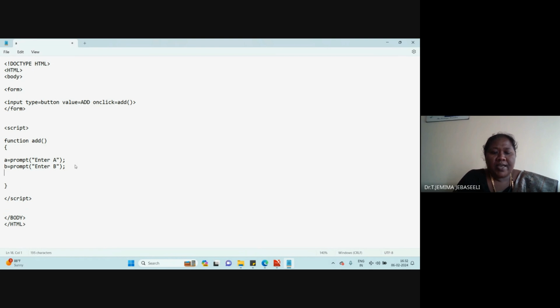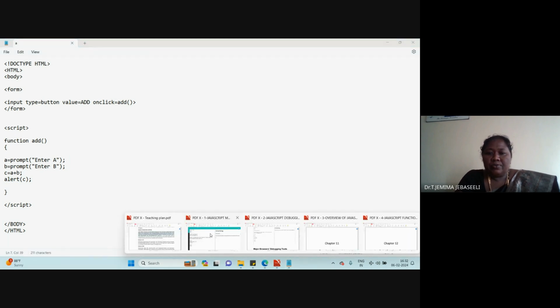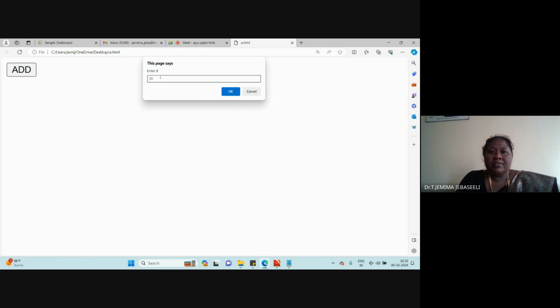And now, as usual, C equal to A plus B. In an alert box, you're printing the result of C. So the first one is for reading, the second one is for reading, then the addition, and then printing the result on a single button click only. So now execute the code. It is asking for A, 10. And then it is asking for B. I'm entering 30. So what is the output you're getting?